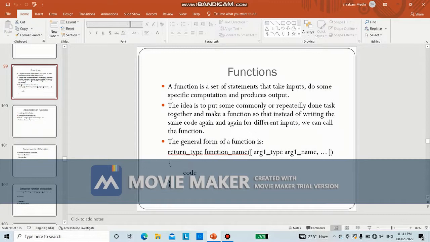The general form of a function is, first you will write down the return type, then function name, then within parenthesis arguments will be present. This is optional. This may or may not be present, and inside the curly brackets you will write down the code, that is your function.